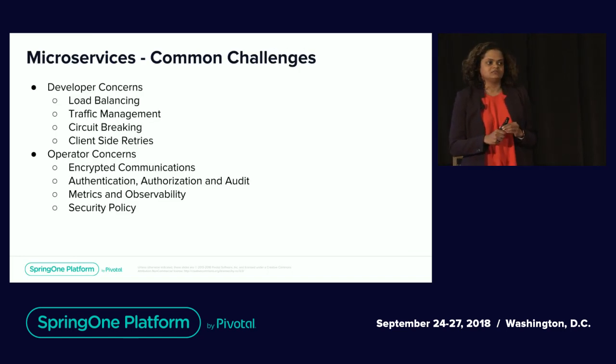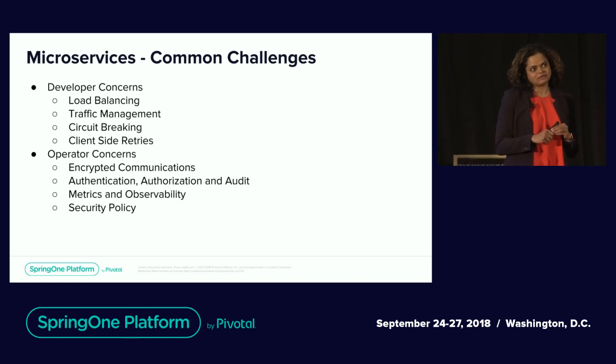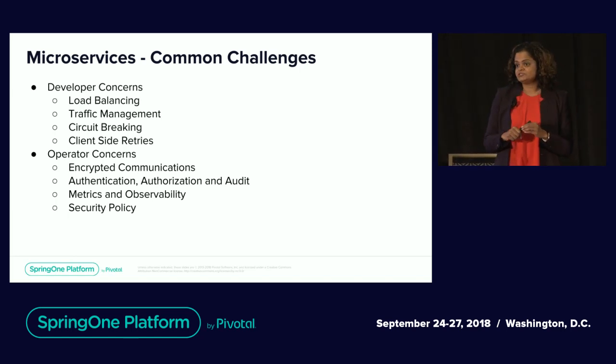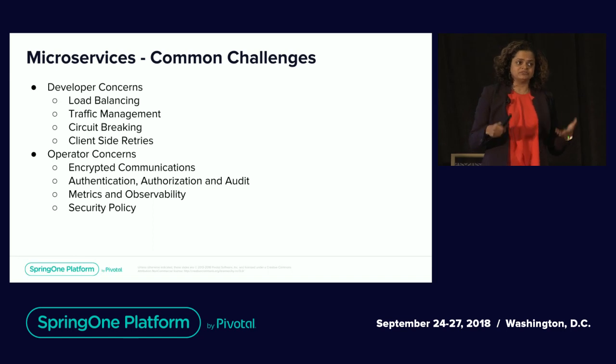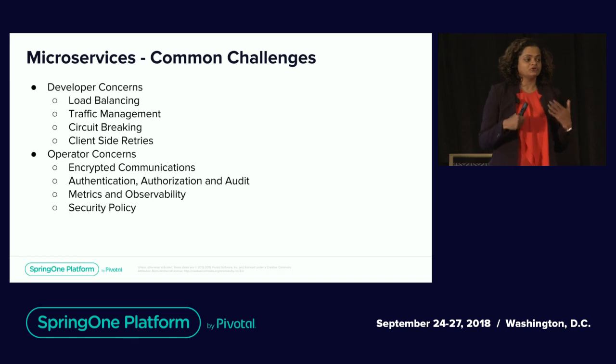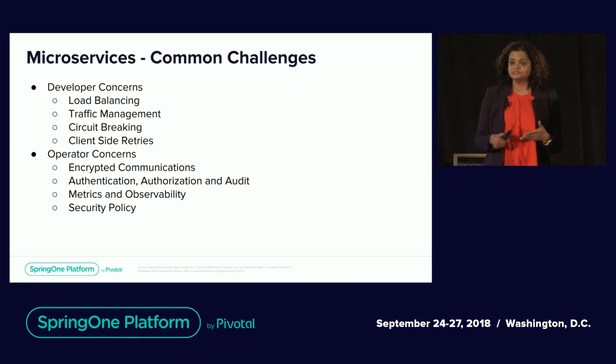So let's take a look at the common challenges with microservice applications. And I've split this up into developer concerns versus operator concerns. Some of these are actually overlapping. So for example, because an operator maybe wants to enforce a security policy, the developer is burdened with actually implementing it. So as a developer, though, for your app, you're probably concerned about providing load balancing for it, making it accessible, doing things like circuit breaking, doing traffic management, health checks, retries, things like that.